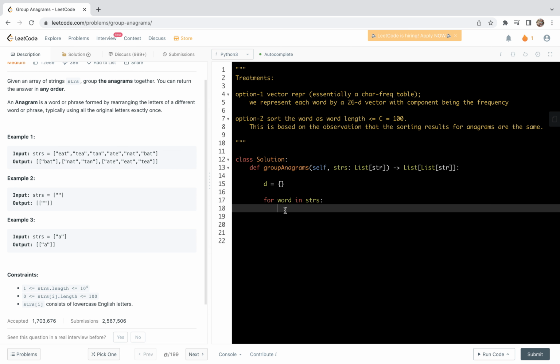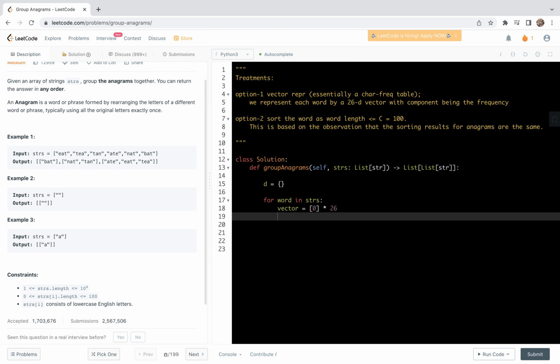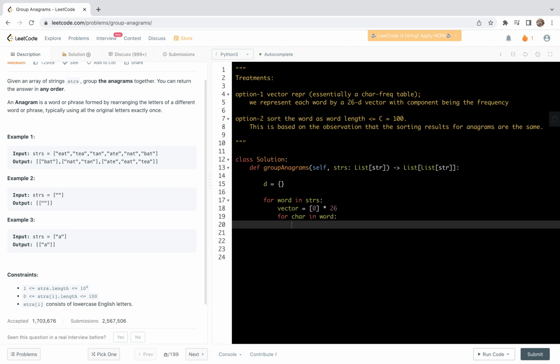I want to get a vector representation of this word, right? First I'm going to initialize a vector, which is 26 dimensions. And then we're going to convert the word into a vector. We're going to iterate over the characters in the word. For character in word, what we want to do is find the corresponding component of the character and then set that to be the frequency after we finish traversing the word. This can be done like this.